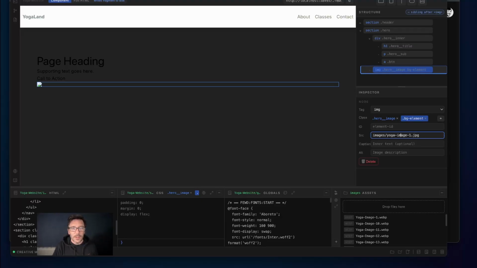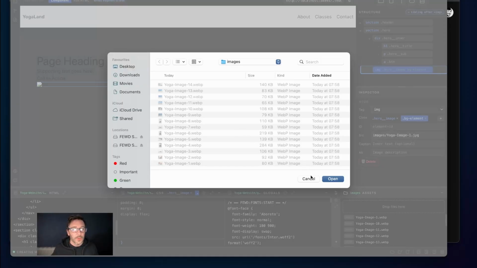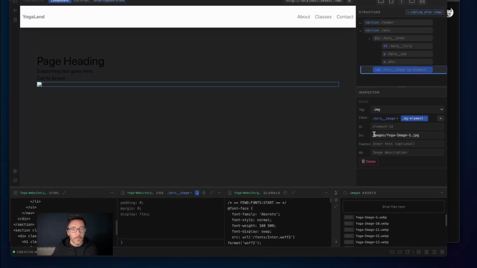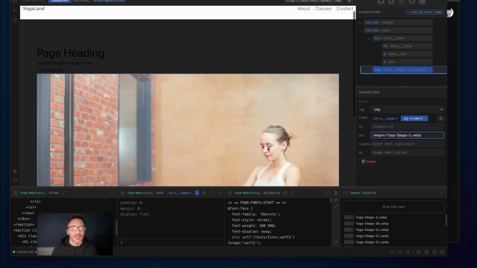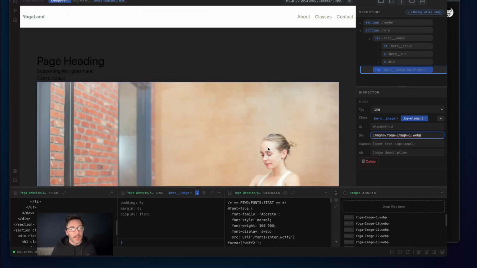Should be that. Is it case sensitive? No, it can't be. It really isn't, I'm sure. And yes, I'm wrong. Well, this has worked until now. WebP. Okay, I put the wrong extension on there. Cool. Okay, so yeah, that's all working lovely.